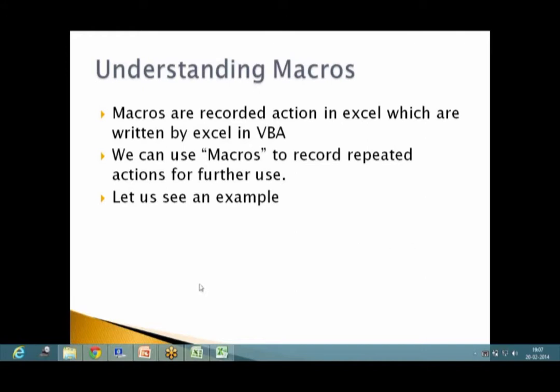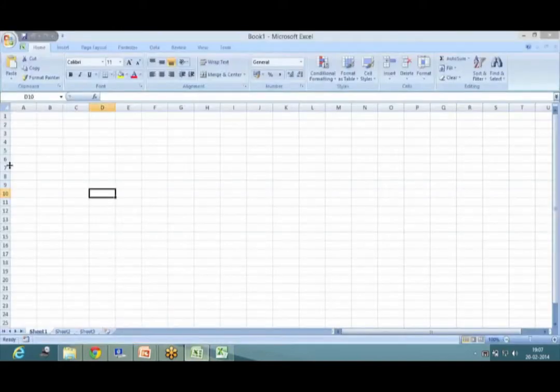So there are shortcuts for hiding a row and there are shortcuts for hiding a column. I'm going to do the shortcut for hiding the row. For hiding the row, the shortcut is Ctrl+9. And for unhiding the row, the shortcut is Ctrl+Shift+9. So if you just see here, I'm going to give a series, drag the series. I'm going to go to row number 10. I'm going to hide this row. Now if I use Ctrl+9, you see the row number 10 is hidden.